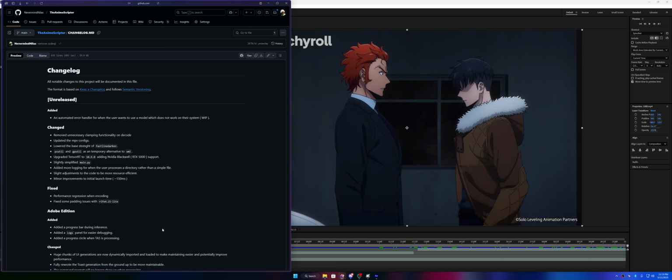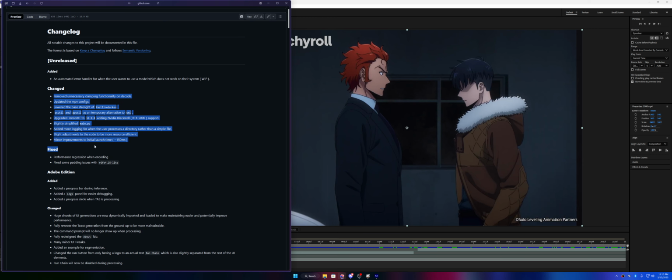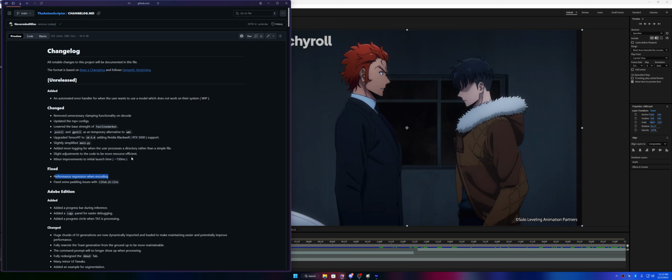To quickly glance over the changes in the backend, you can see them here, but I fixed some performance regression when encoding. I improved the import times by 150 milliseconds. I upgraded TensorRT to 10.9.0, so you will need to regenerate all your engines, just so you know. So these are basically just small changes, which should not really impact the end user too much.